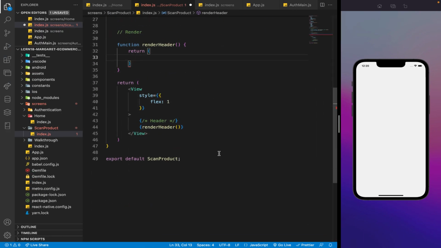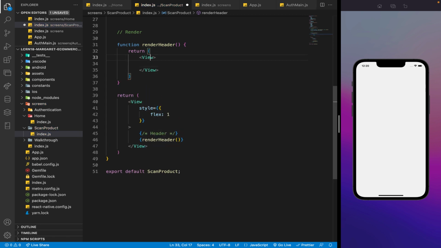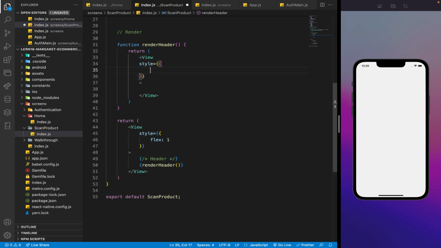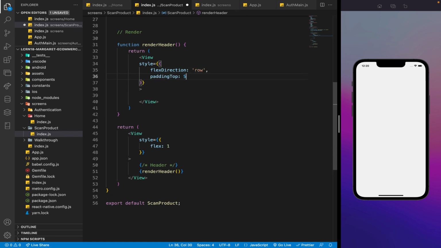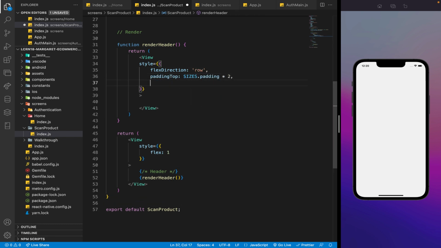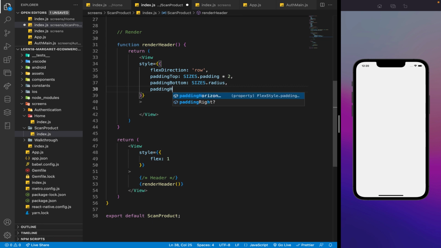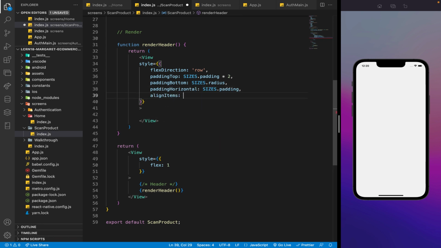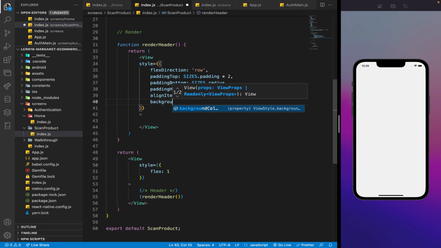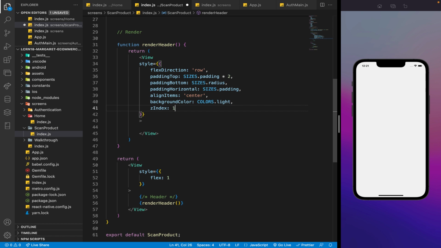For the renderHeader function, we are going to first return a container view with a bit of styling. Flex direction is going to be row. Padding top is going to be sizes.padding multiplied by 2. Padding bottom is going to be sizes.radius. Padding horizontal is going to be sizes.padding. Align items is going to be center. Background color is going to be colors.light. And the z-index is going to be 1.